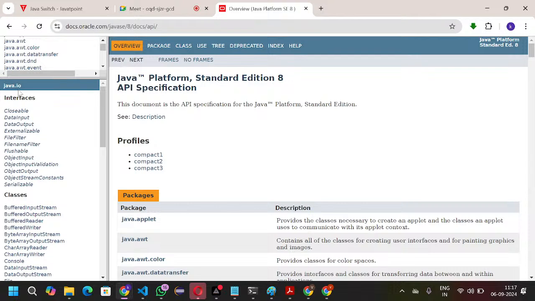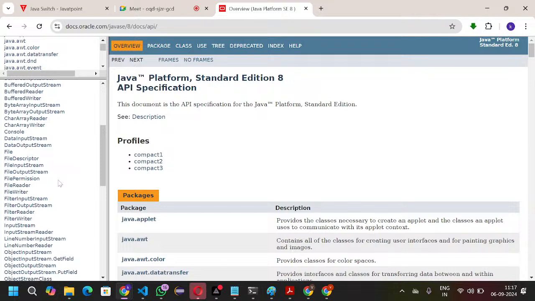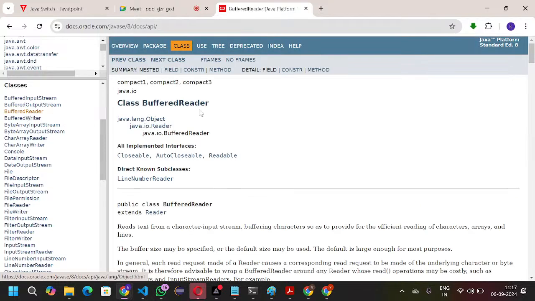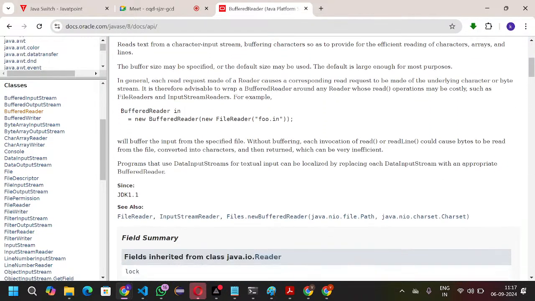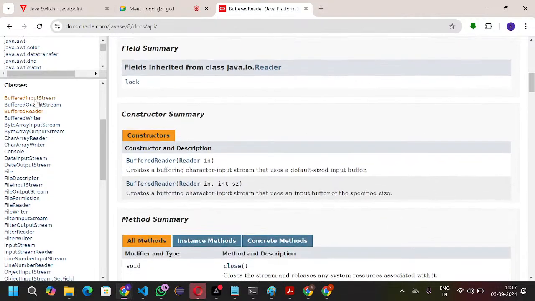We are taking the data from the keyboard by using predefined classes. BufferedReader is one predefined class, and InputStreamReader is also one predefined class. If I click on BufferedReader, you will get a brief about it, meaning the purpose of the BufferedReader and what methods are available inside it. All the information we will get about the BufferedReader. Are you guys clear with my point?